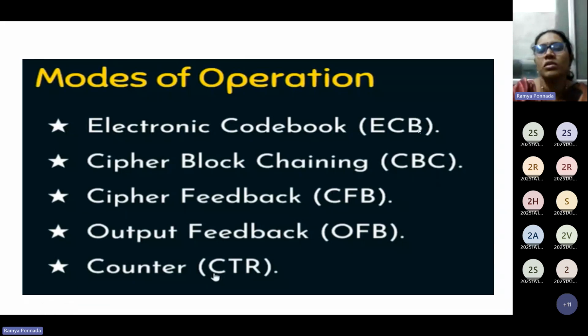Okay, so what are the different modes? We are going to have 5 modes of block cipher operation. The first one is the electronic code book. The next one is cipher block chaining. The next is cipher feedback, CFB, and then output feedback and counter.